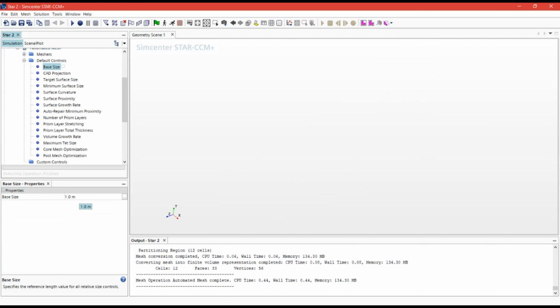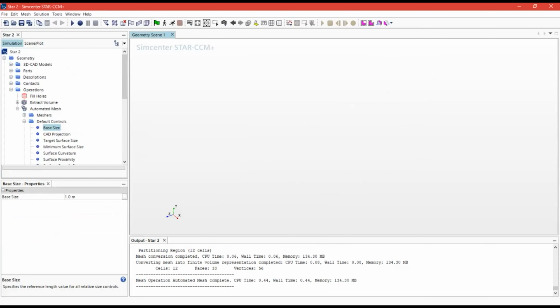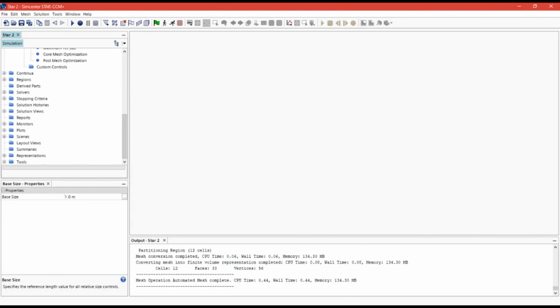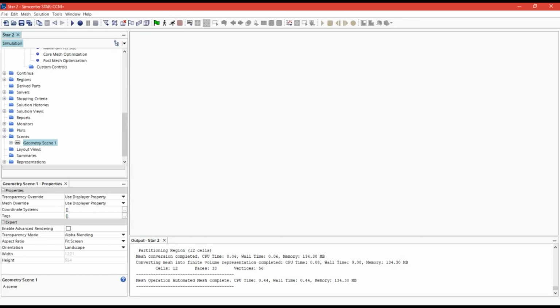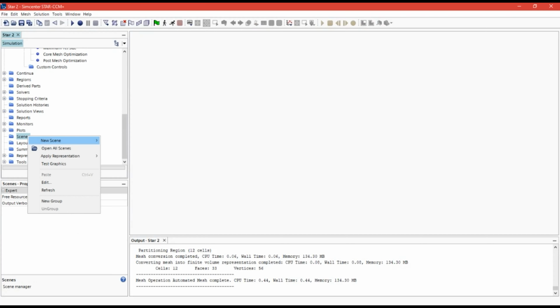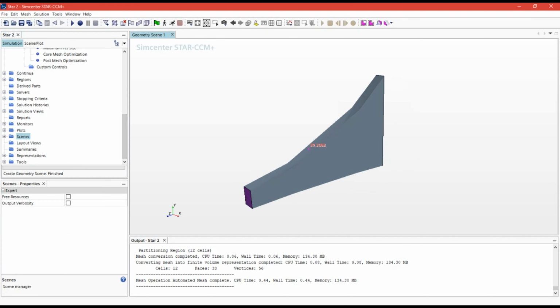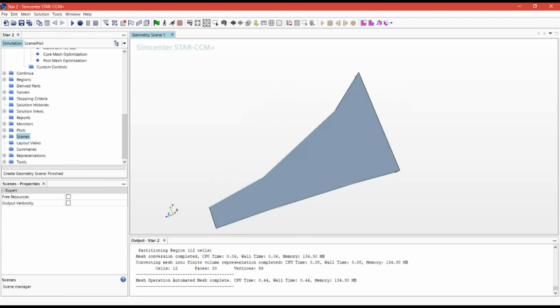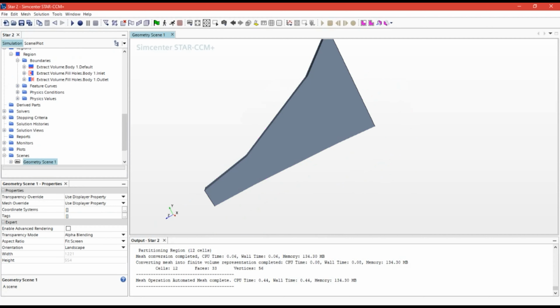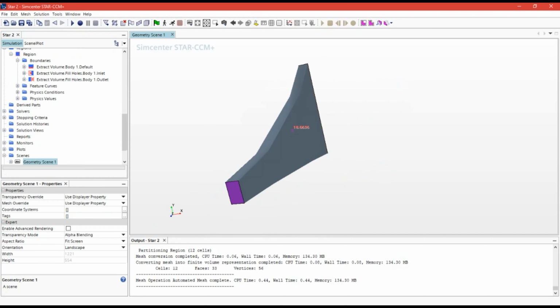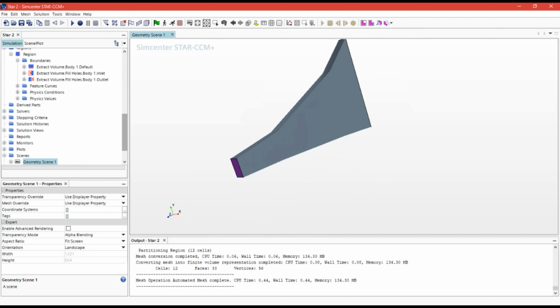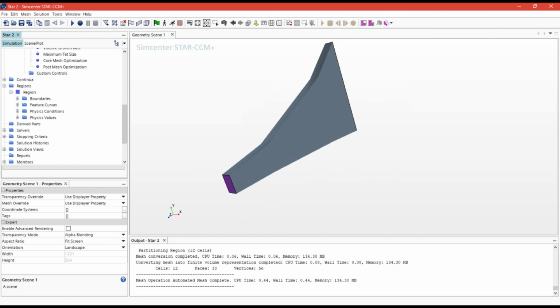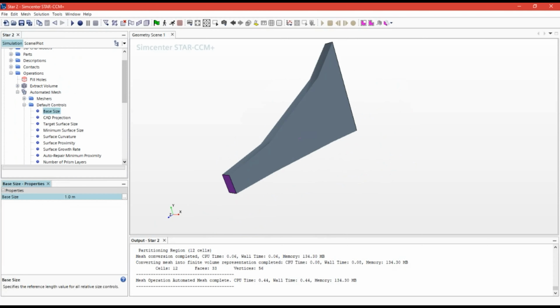We want a base size that is much smaller. Now I can't even see the geometry. I shouldn't have done that. Okay, there it is. Oh, you know what? It did mesh. This is our mesh. It's just one cell. If it wants to do the Navier-Stokes equations, it'll have to do it on one cell. Okay, but we'll have to select what our base size should be.